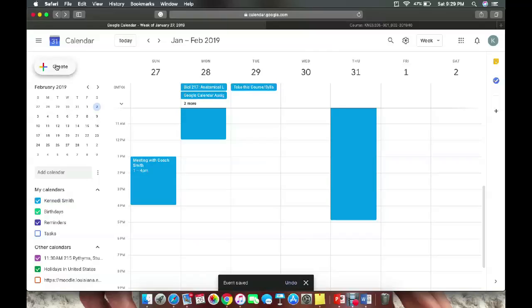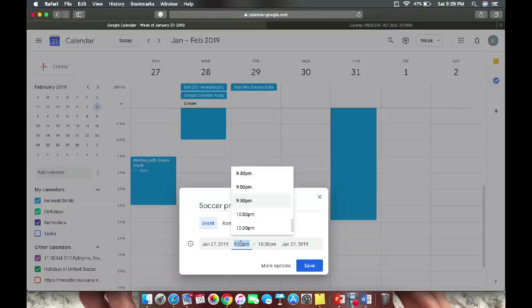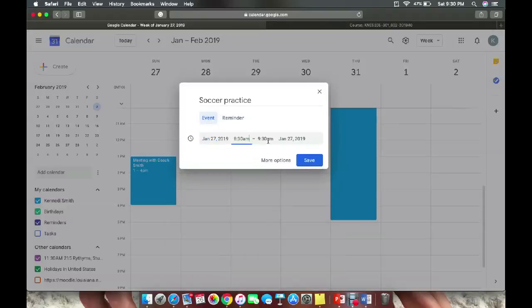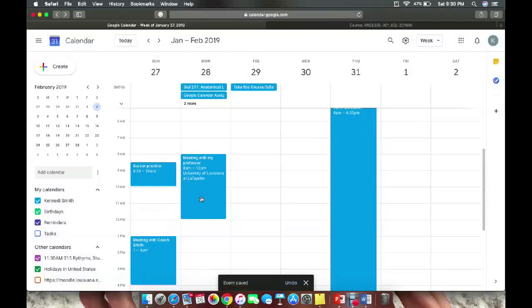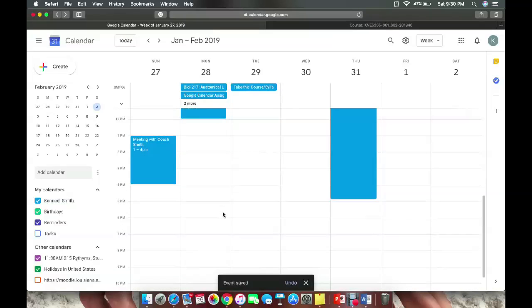Another way to make an event is to press create. You add the title. So soccer practice. And then you put the reminder. And then you can put your time in there. So I'm going to put time from 8:30 to 10. And it's going to pull up right there. I have soccer practice from 8:30 to 10. Well, now let's do it another way.